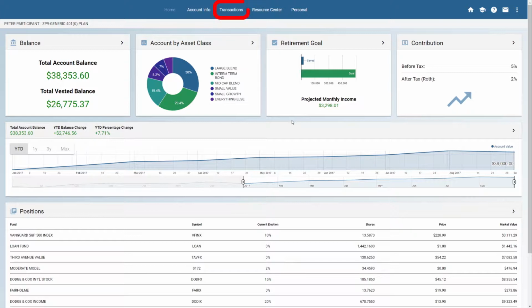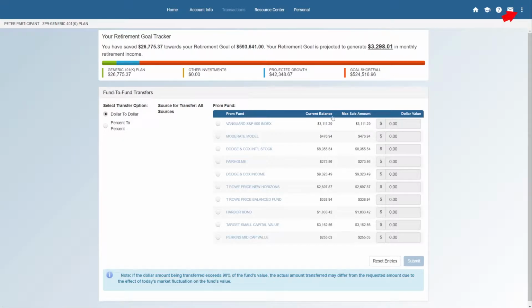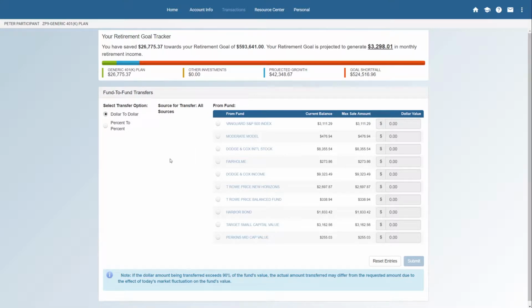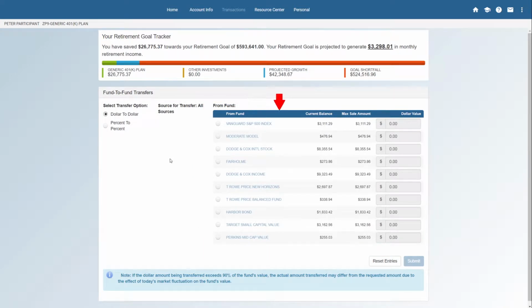You can access the fund-to-fund transfer feature by clicking Transactions on the top menu, then selecting the Fund-to-Fund Transfer panel. You can also get to this function by choosing Fund-to-Fund Transfers on the Quick Link dropdown. When you launch fund-to-fund transfers, a new screen is displayed with transfer options on the left and a complete list of the funds you're currently invested in on the right. And this includes the fund name, the current balance, and the max sale amount.